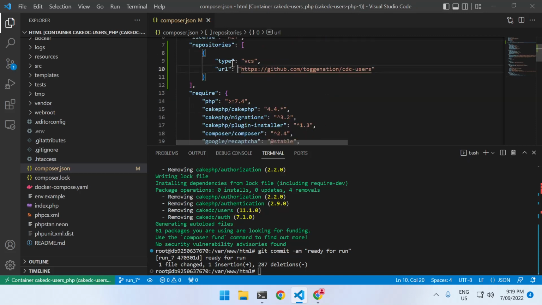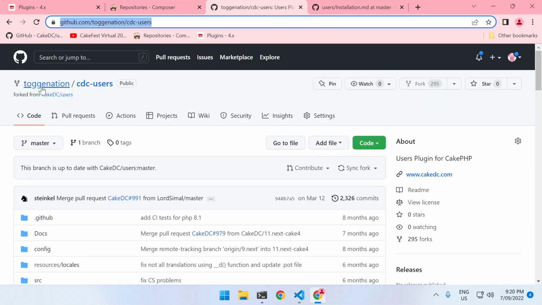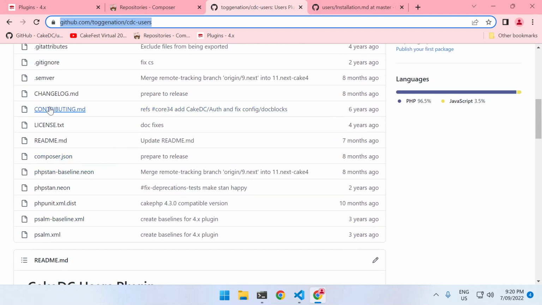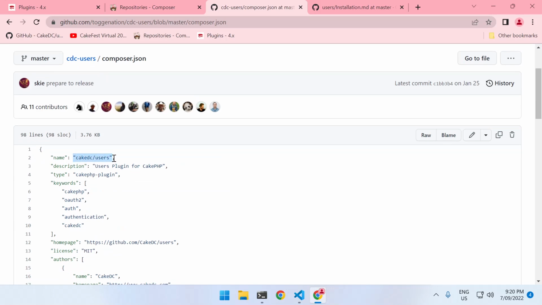Now we need to tell Composer what branch from this repository it needs to pull the modified plugin from. So looking at the documentation, it says, let's say you've a patched monolog to fix a bug in the bug fix branch, then you need to add the name of the package and dev-bugfix. So what's the name of the package? Where does that come from? If we have a look in the repository from Cake DC Users that I've forked and go into Composer JSON here, the name of the package is this, Cake DC Users.